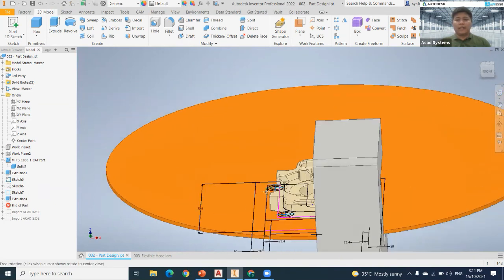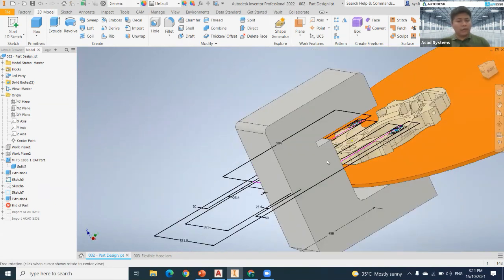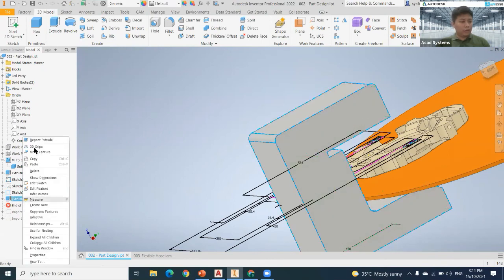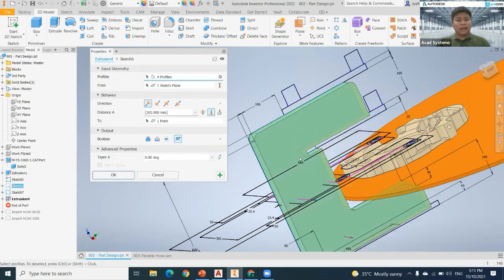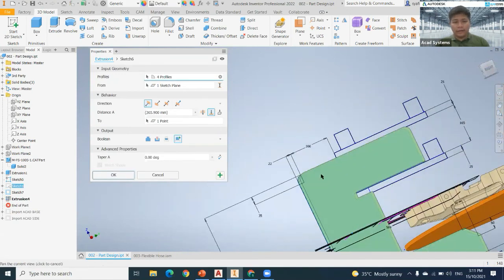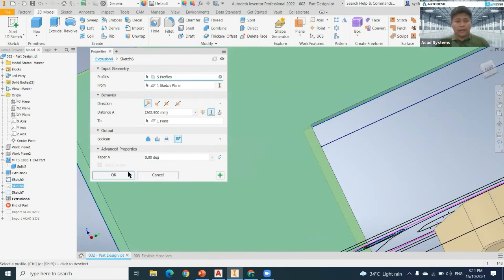If you face some problem over here, you can redo the selection. Go back to edit the feature, select this area again. Okay, profile, add this area, and then hit OK.